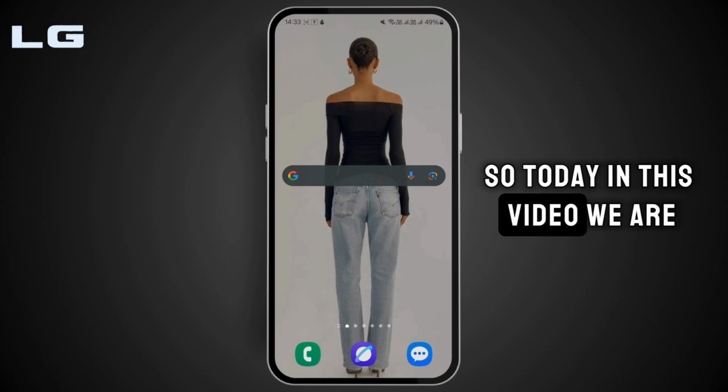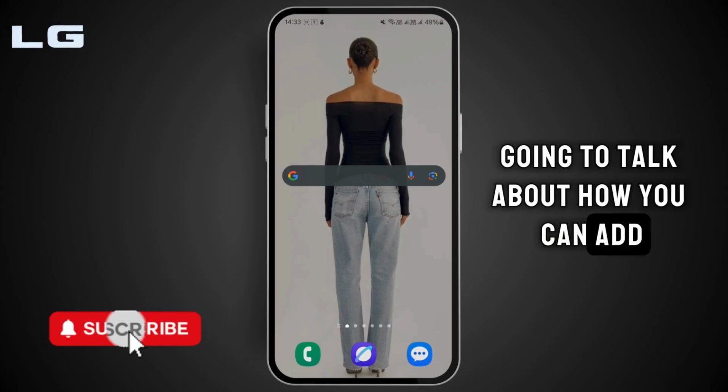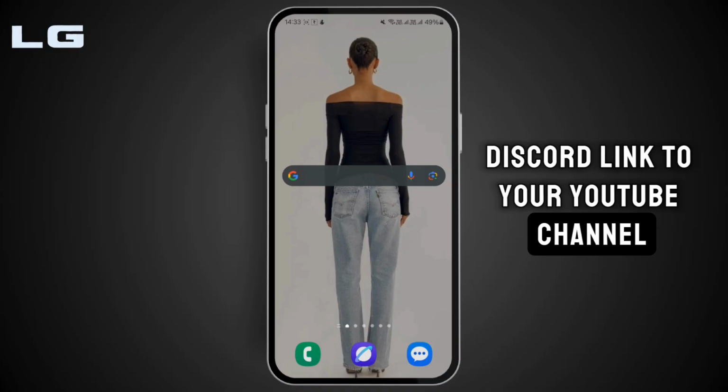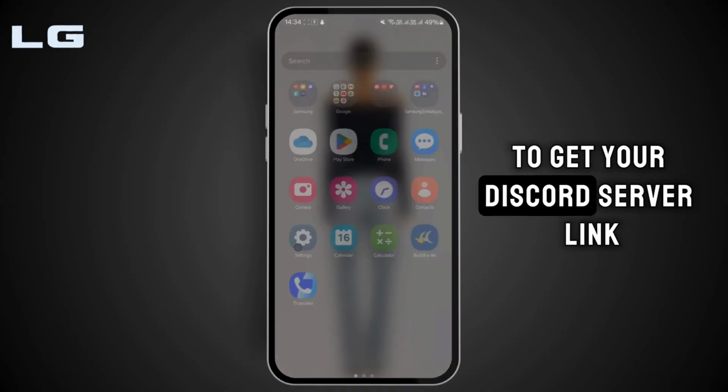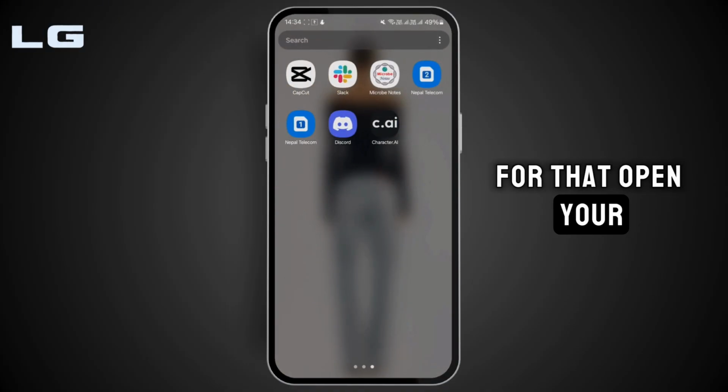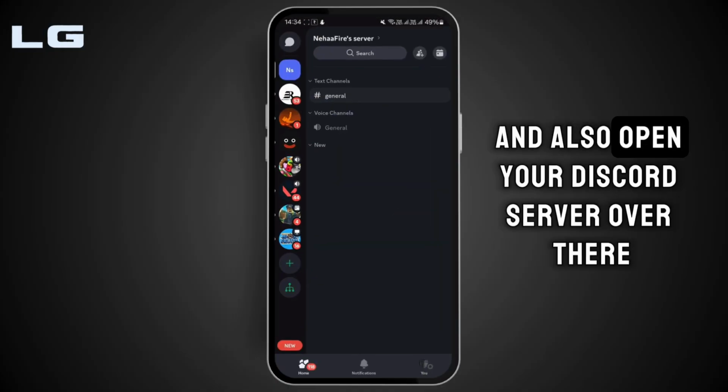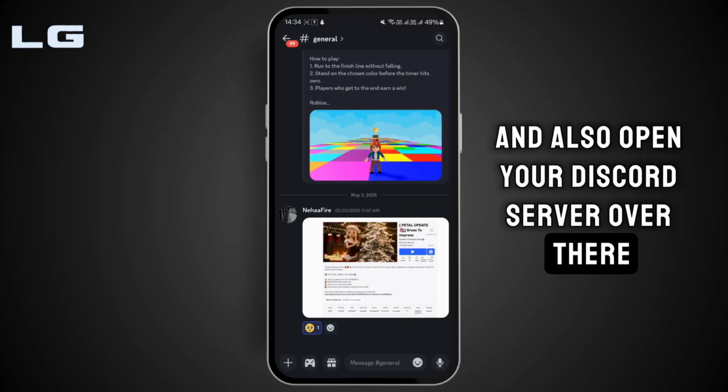So today in this video, we're going to talk about how you can add Discord link to your YouTube channel. So first of all, you need to get your Discord server link. For that, open your Discord application and also open your Discord server over there.